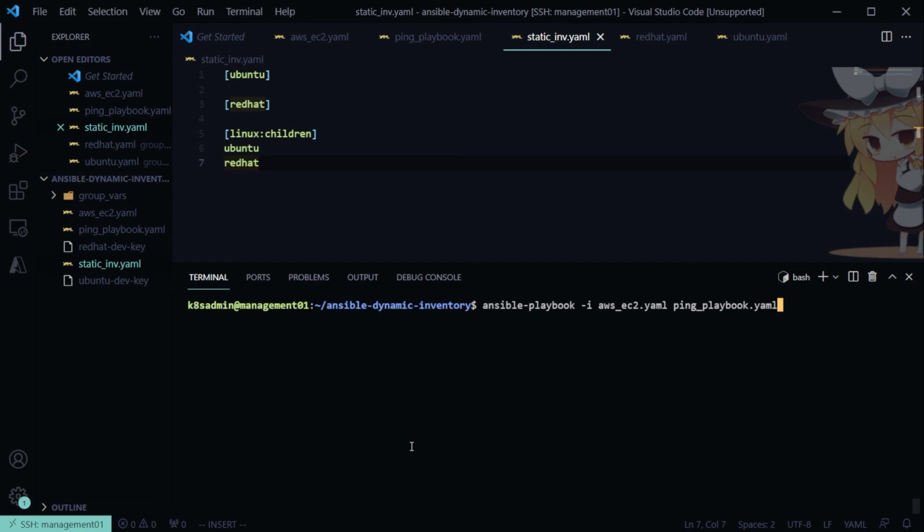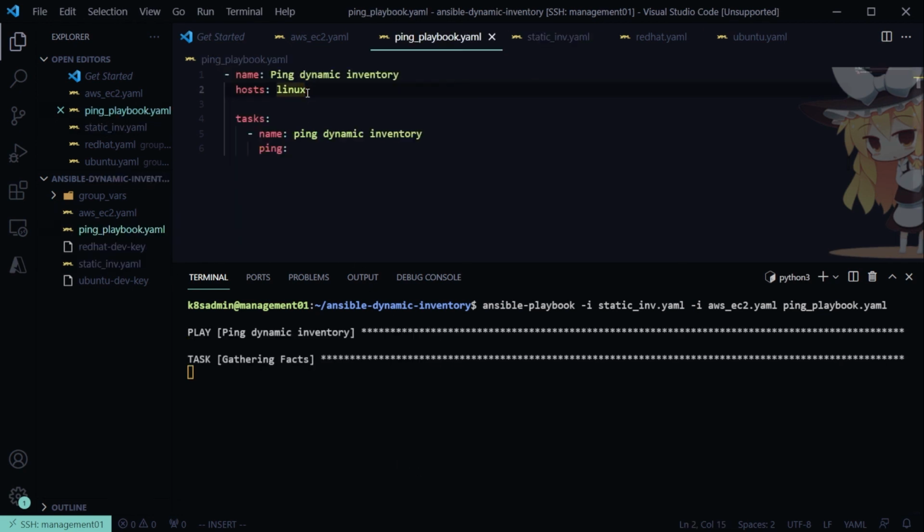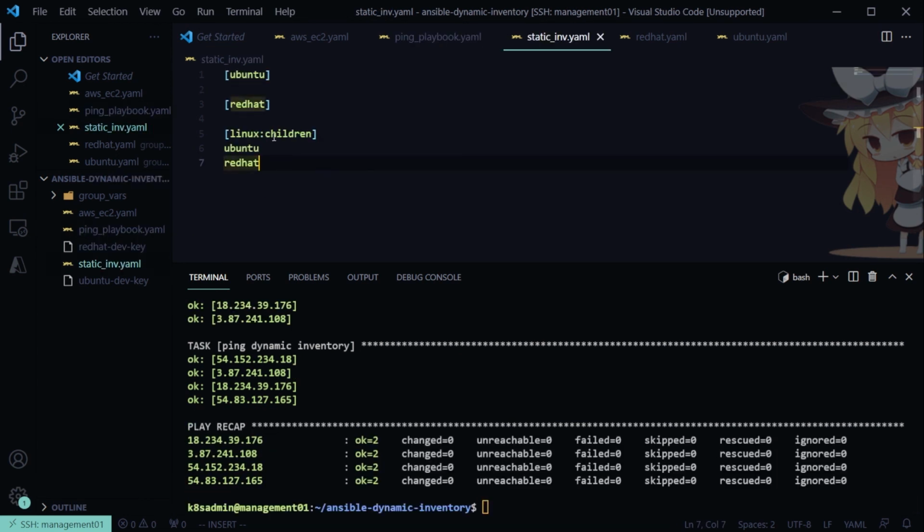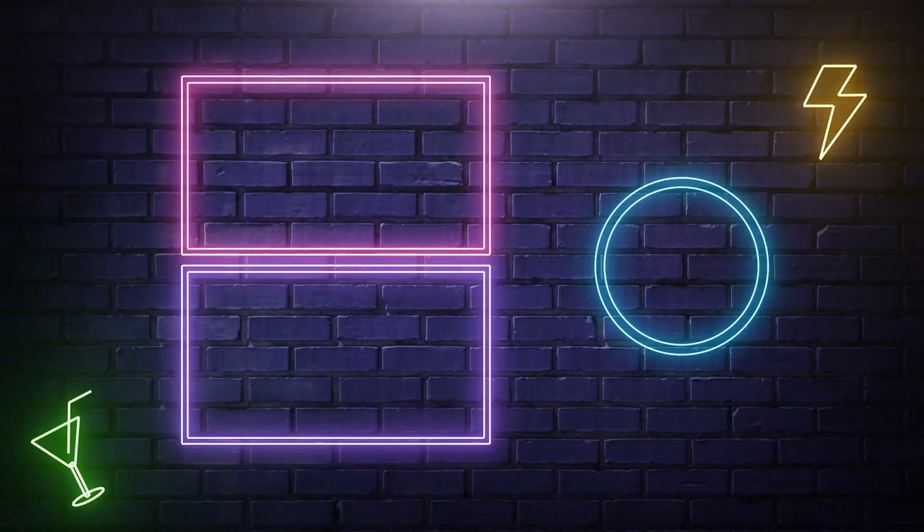So now I'm going to run my playbook again, but I'm also going to specify another inventory here. So another -i static. And now, because I've specified in the playbook that I would like to ping the Linux host group, I should ping both the Red Hat and Ubuntu because they're both children groups in the static inventory of the Linux host group. And there we have it.